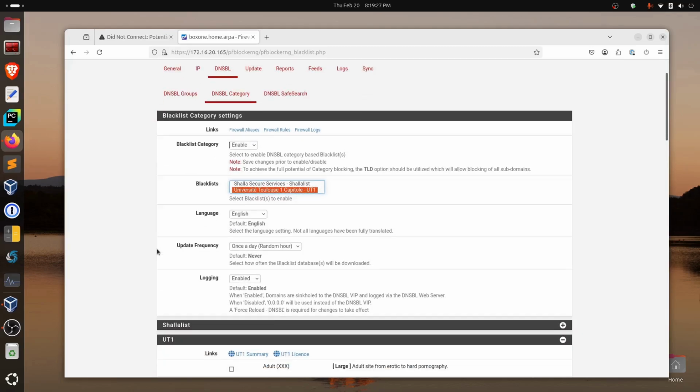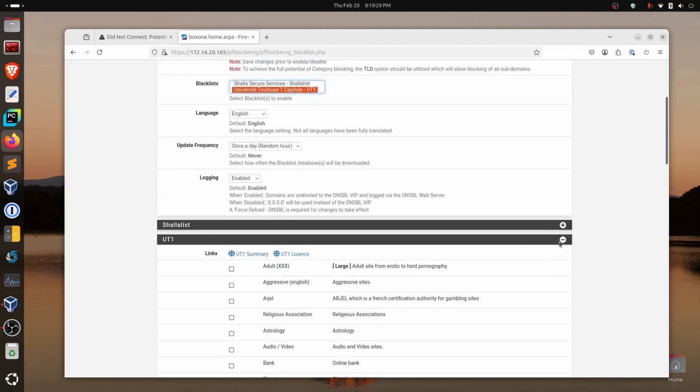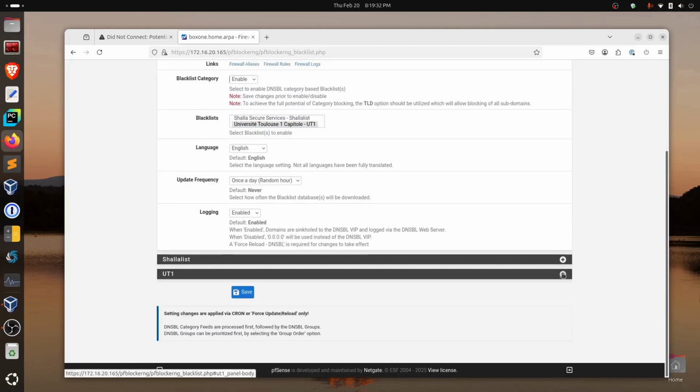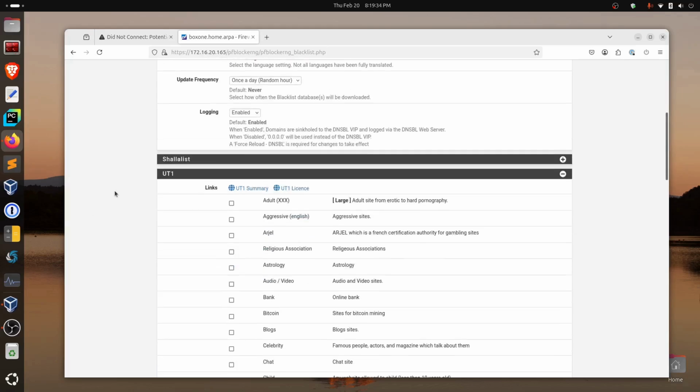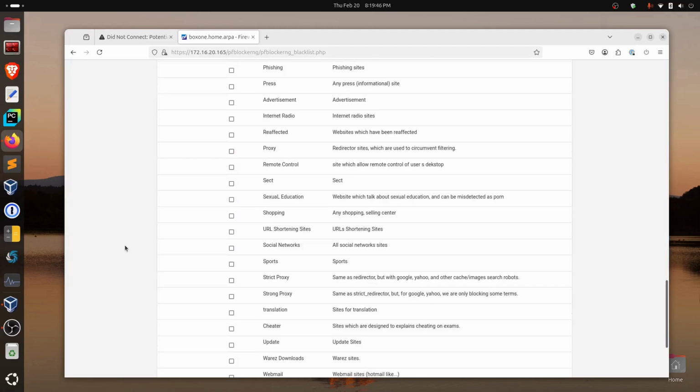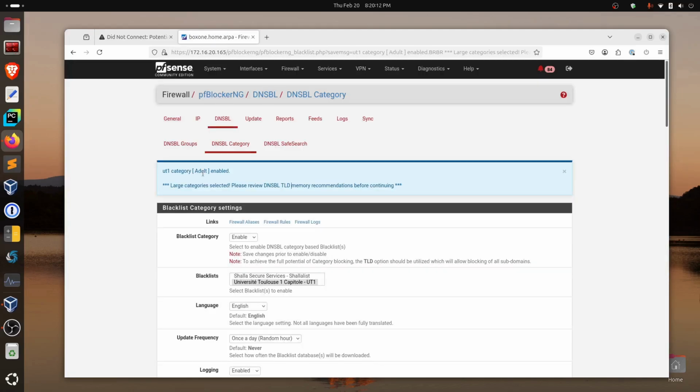We'll scroll down and leave this as is. If it didn't open up for you, you just go ahead and expand UT1. And in this case, I'm going to select adult category for my household. You can select whatever you need for yours. Let's scroll all the way down and we'll click save. Because I selected the adult category, it's just letting me know that it's a large list of domains and just to be mindful of it, but everything should be fine.